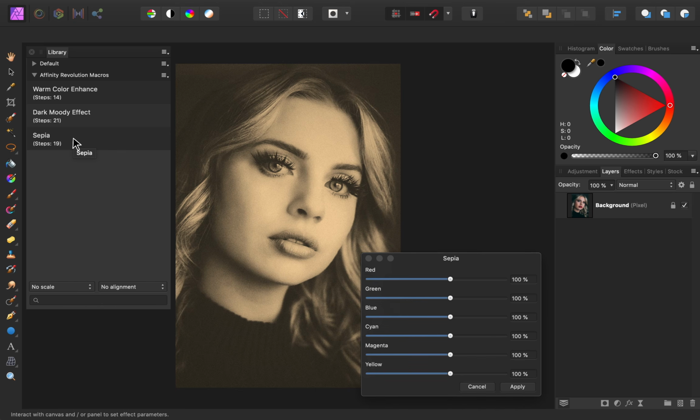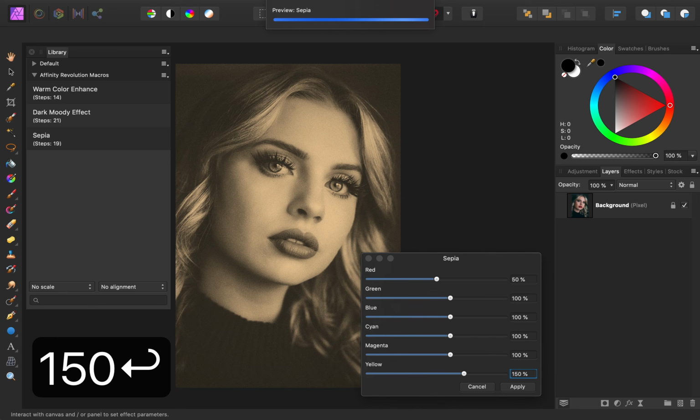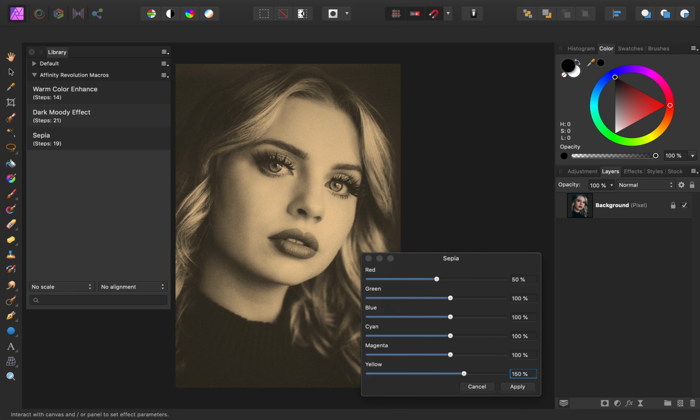I want her red lipstick to be dark, so I'll lower the red to 50%. But now her skin is too dark, so I'll bring the yellows to 150% in order to compensate for the lower reds.